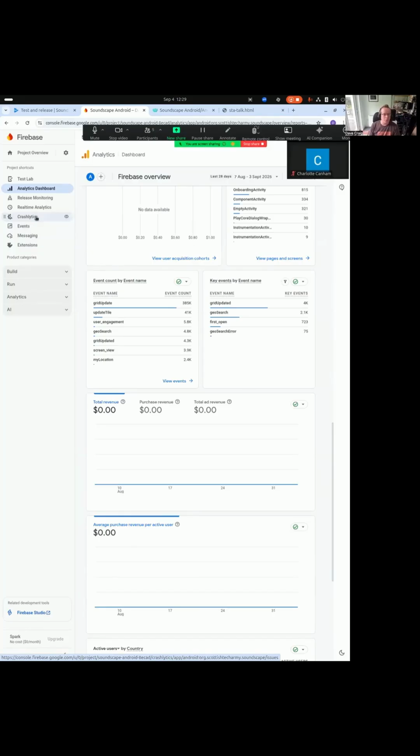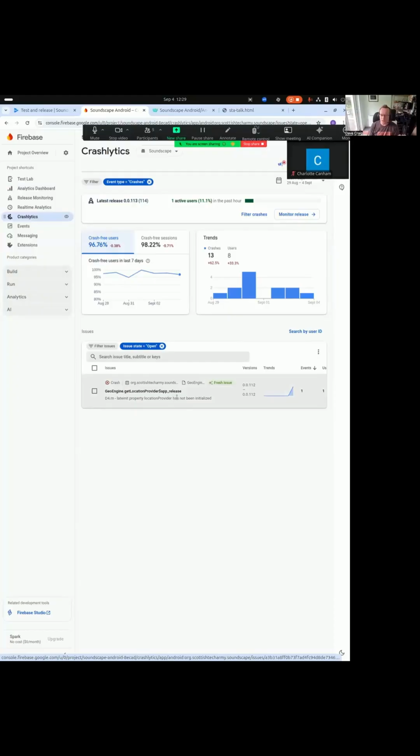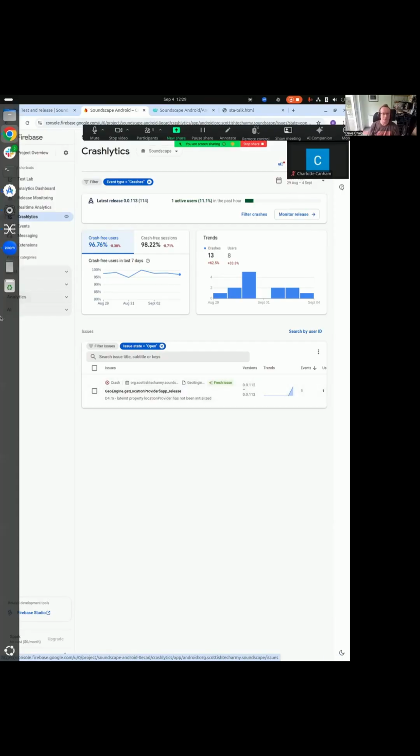I was hoping to click on Crashlytics and show there had been no crashes, but unfortunately there has been a new crash recently. We've got automated crash reporting set up, so we get reports back, and then we fix it and roll the fixes into the next release.